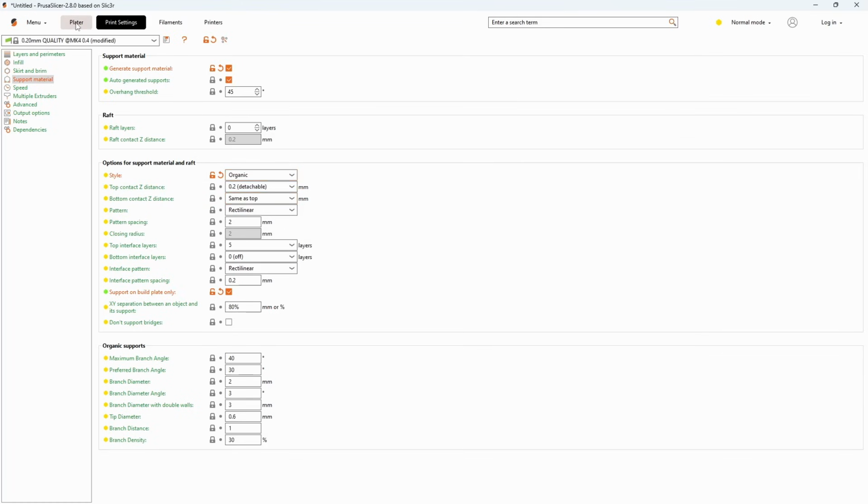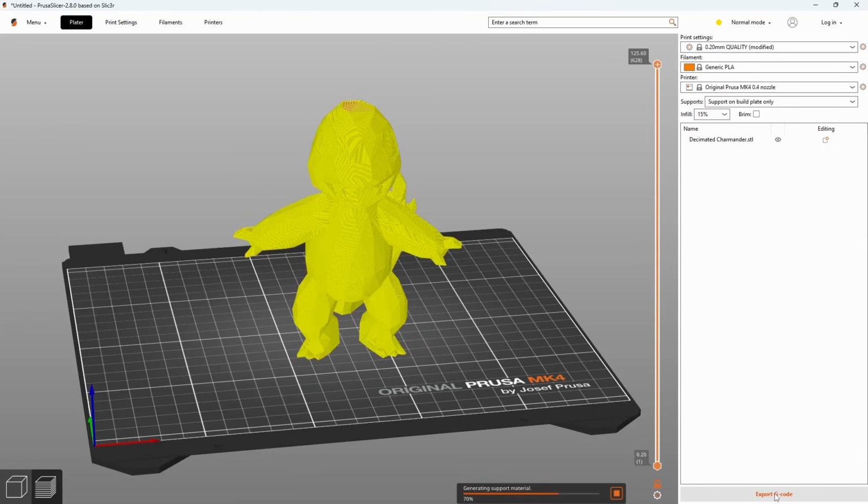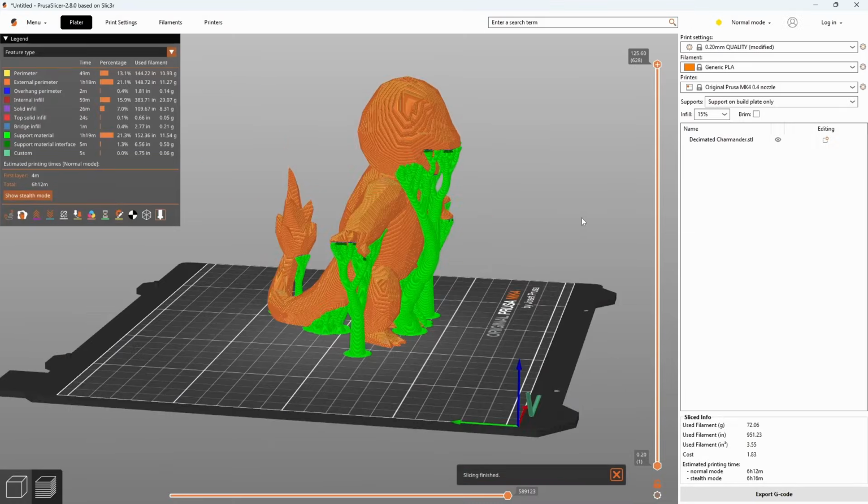I now go back up to Platter, and over to the side, where it says Supports, I click Support on Build Plate Only. And now all I need to do is go down to the bottom and hit Slice Now. Now we can see that Charmander is ready to be printed, so we can go ahead and export that G-code and bring it to the printer.